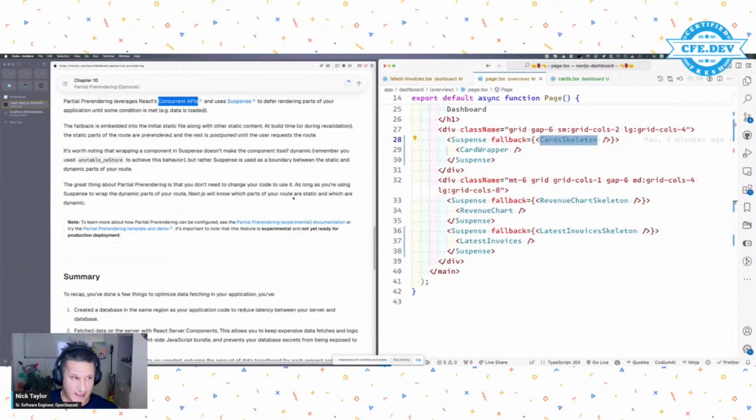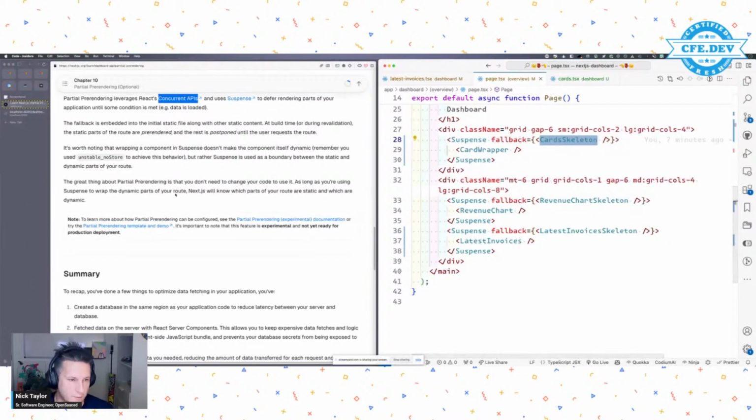In the static shell it gets sent, the fallback, like the skeleton, is actually literally in the markup that gets rendered to the page. So I do find that super interesting. And then React kicks in on the front end where the interactivity kicks in, and then it knows to replace the skeleton with the actual card wrapper, for example.